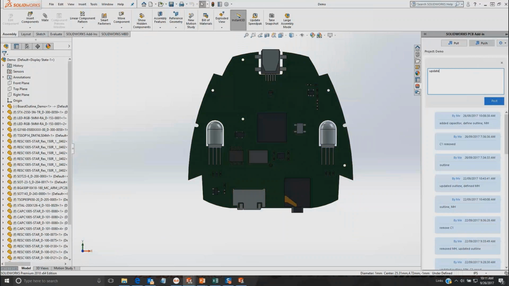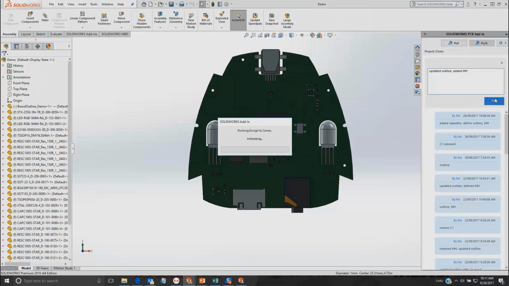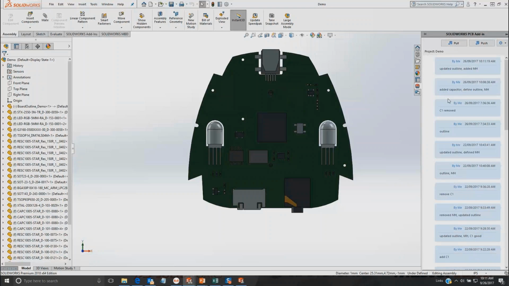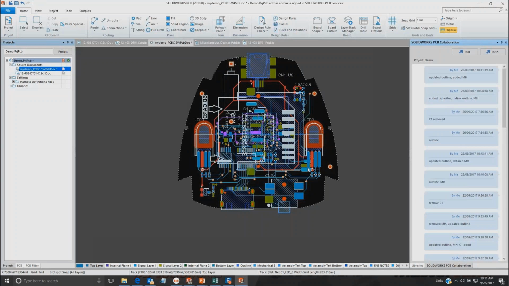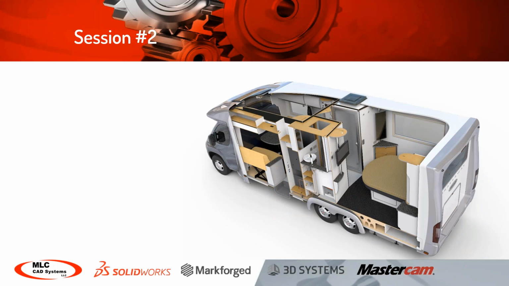Now, they can push and pull that data back and forth. It's very much like a negotiation. So for example, let's say that I like the idea of the board outline, but the holes don't match up or need to be moved. I can reject certain features and very quickly get to the point where we have a design that works in both environments and it's automatically pushed and pulled back and forth.